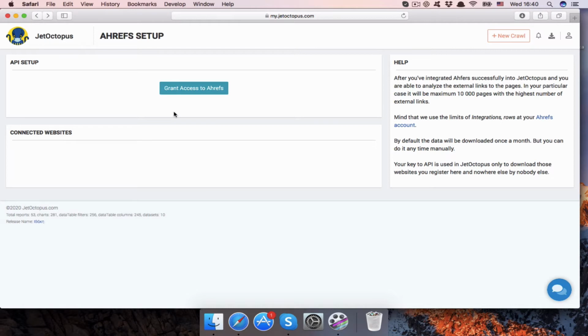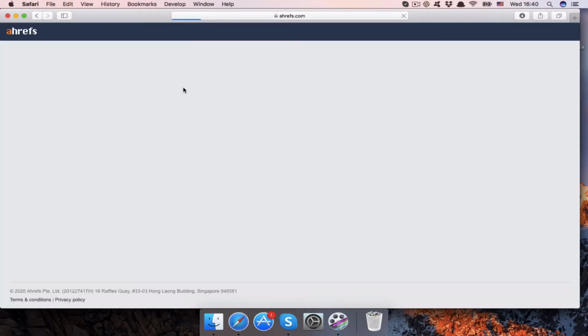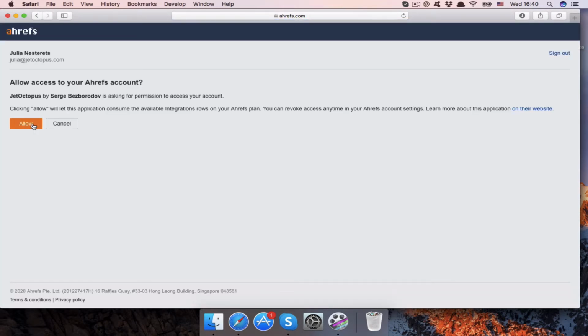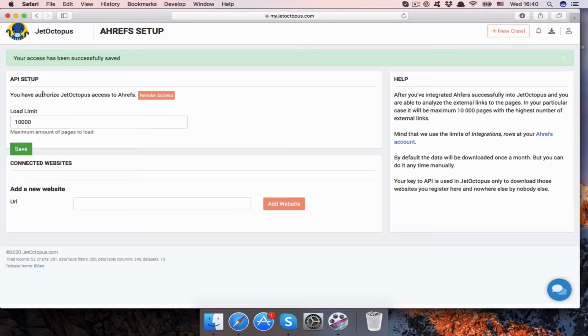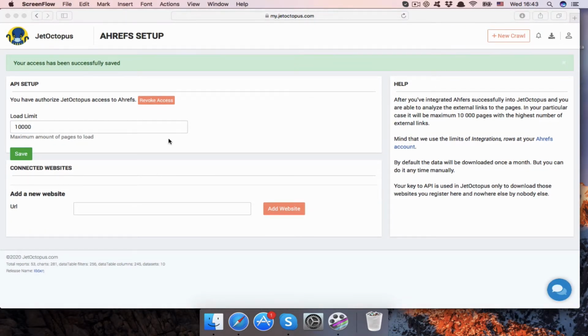Push the button Grant Access to Ahrefs. Then you push Allow. And you are getting this data. The key to your API is saved. And right now, I would like to draw your attention to the load limit line.